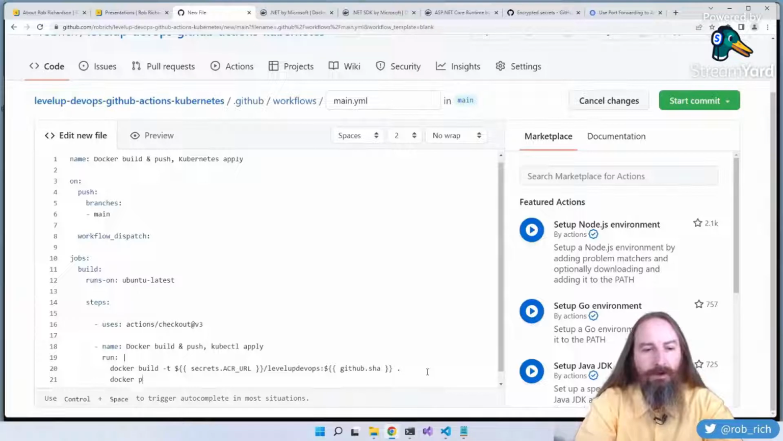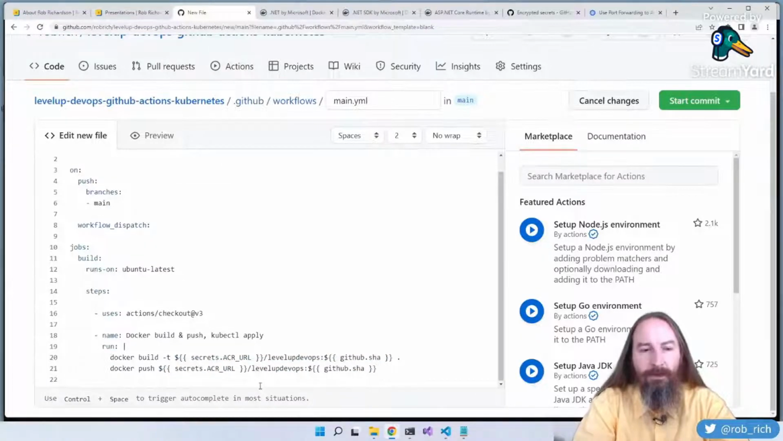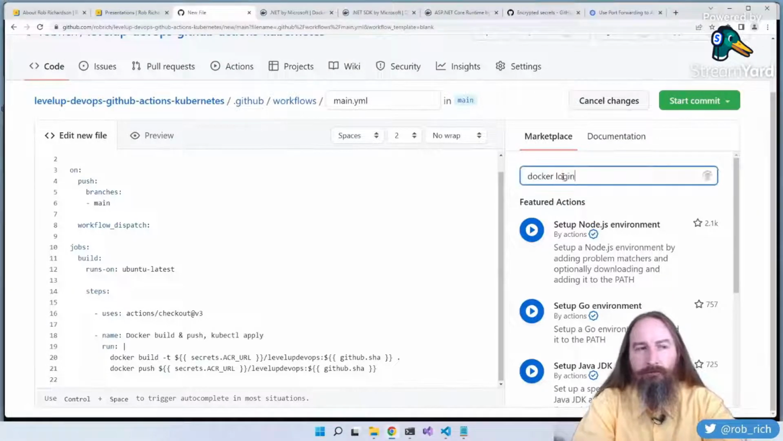Next, I want to Docker push this image up to my private registry. And so there I've got the details that I need. Now the interesting thing is, in this case, it's going to fail because I haven't yet logged into my registry. Let's come here into the GitHub Marketplace and take a look at various commands. So I want to do a Docker login. Let's take a look at this one.